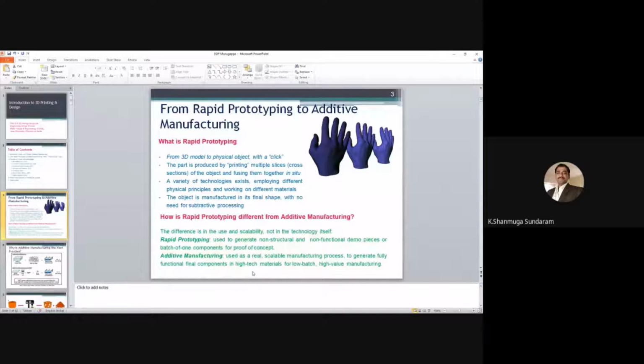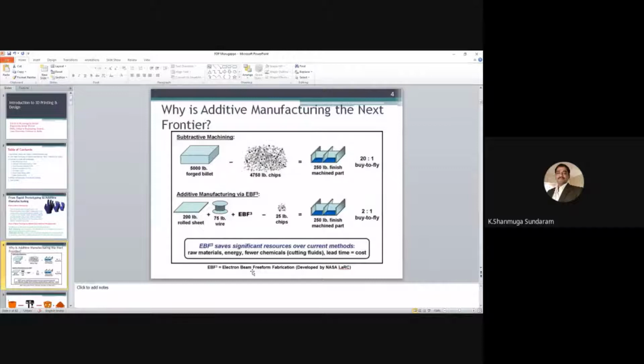So how is it all more relevant today? When we talk about the regular manufacturing process, which is quite synonymous with only subtracting from the actual raw material that you take either from casting or forging, removing all the unwanted material and coming out with the final finished product, as you could see, today even you have 20:1. What you buy is almost 5,000 pounds and the finished product is just 250 pounds. So all the 4,750 pounds are naturally a waste.